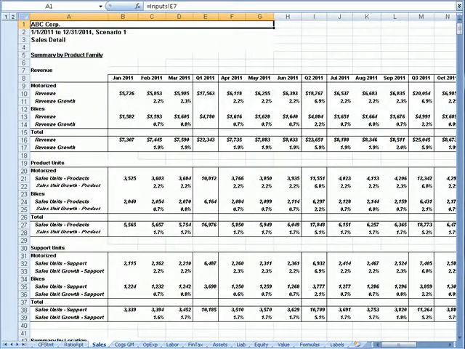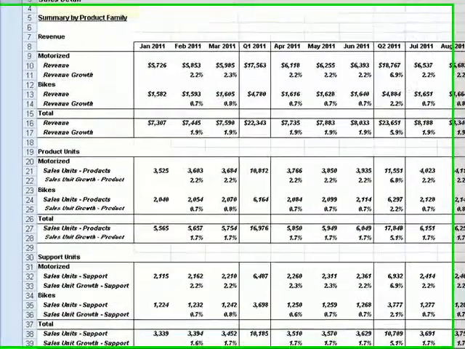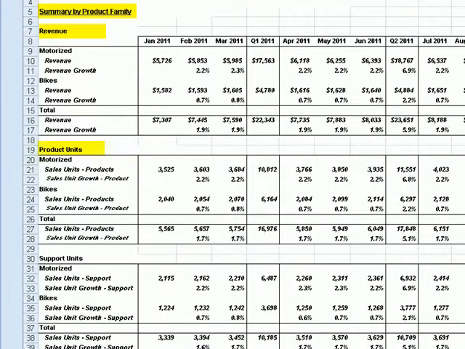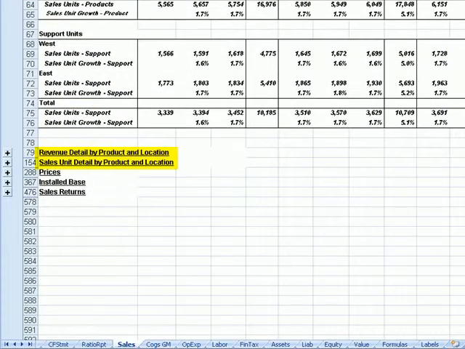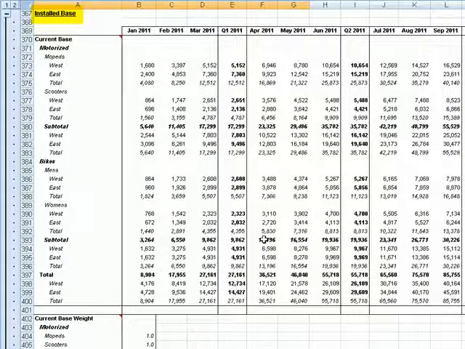This sheet summarizes a sales submodel. It shows revenue and sales units for each product and for support contracts. Then it shows revenue and sales units for each selling location. Below that, it shows revenue and sales units for products and locations together. Then it shows prices, including list prices and average selling prices. And there's an install base report because we selected that option. The rest of the detail sheets are organized in similar outline form to help you find what you want.